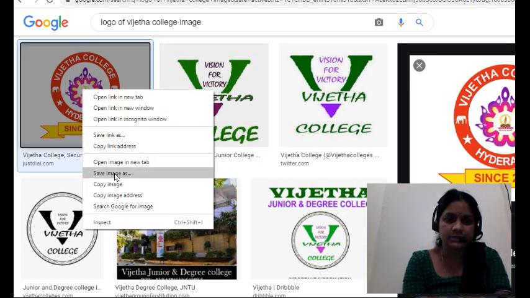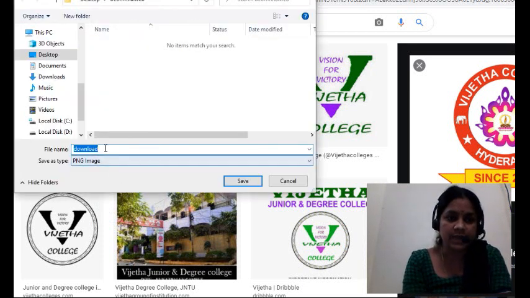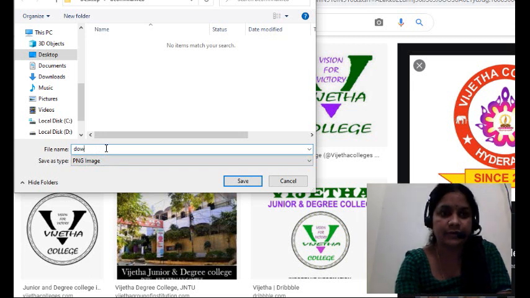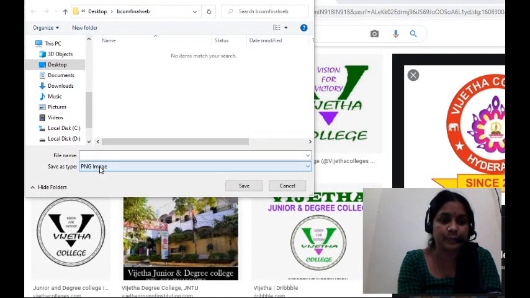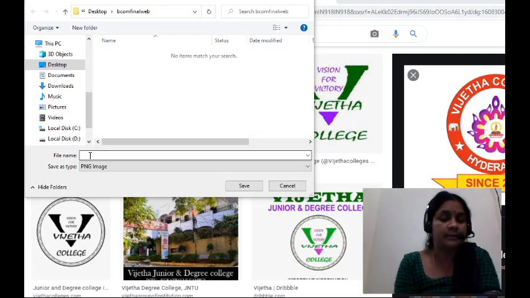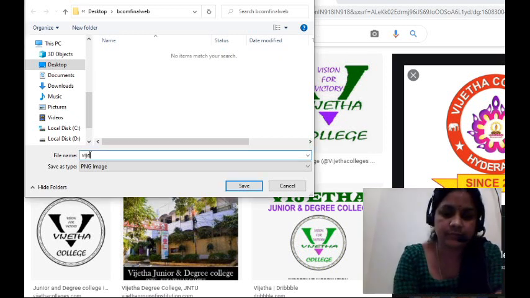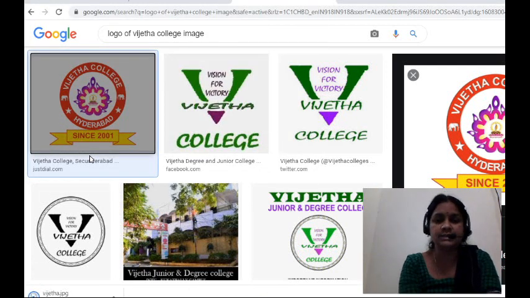Save the image. What I am writing here, where is it going to be saved? Let us see where I am saving it. BCom final year, and the programs, all the HTML programs also are in the Vijayata BCom folder only. I am saving it as Vijayata.jpg. Save option, it is going to be saved.